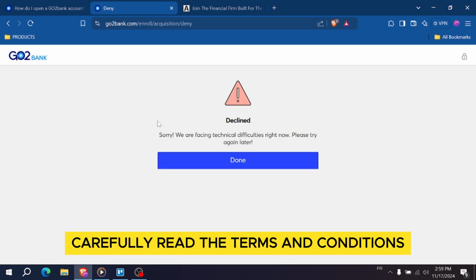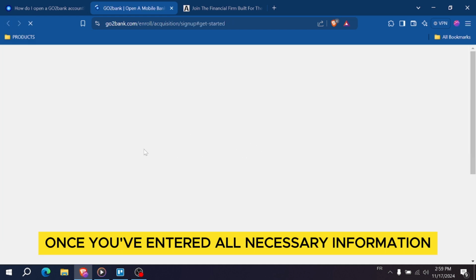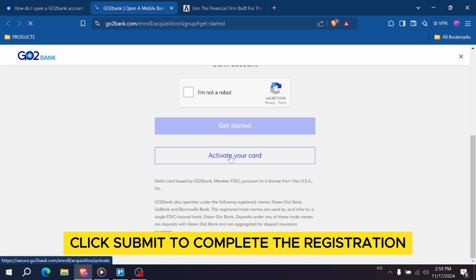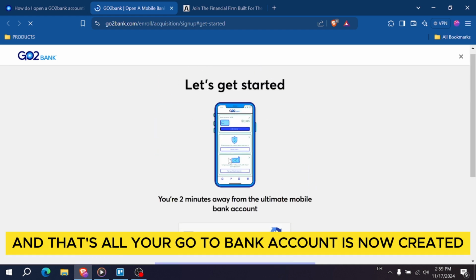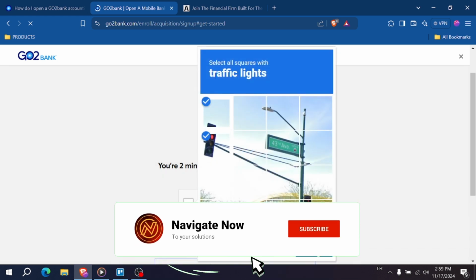Carefully read the terms and conditions, then check the box to agree. Once you've entered all necessary information and confirmed it's correct, click Submit to complete the registration. And that's all. Your Go2Bank account is now created and you can start using it to manage your finances.